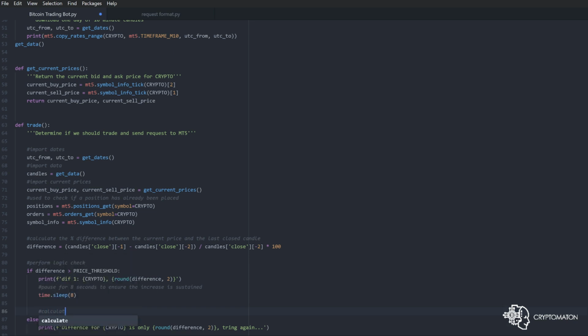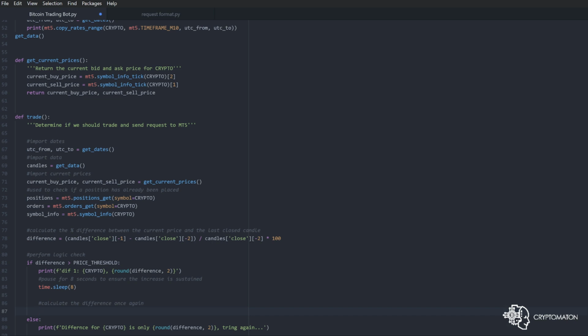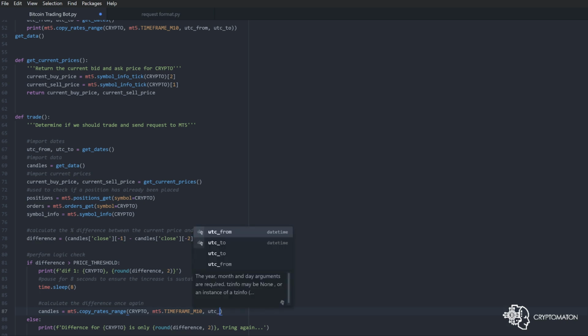Okay, so now in order for the second check to work, to check that the price is sustained, we need to calculate the difference again. So we're going to assign another value to candles. So we're going to say candles equals mt5.copy_rates_range, and then put crypto, comma mt5.TIMEFRAME_M10, comma UTC from, comma UTC2.